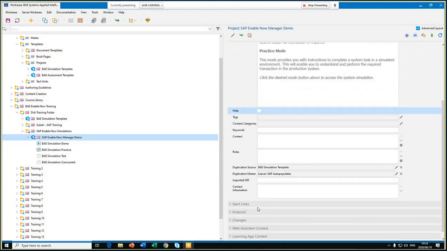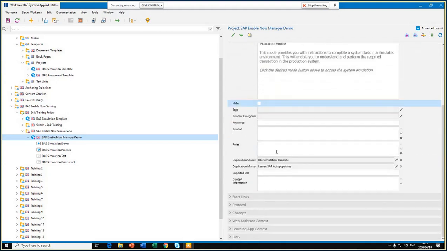Maybe just to touch on the bottom, context, roles. Context will get populated once we start recording an application. And then roles is a new functionality in Enable Now, which allows you to assign specific roles to a simulation. So, Andrew, I think you mentioned with regards to the flags earlier, you can actually go and set up roles in Enable Now, which will allow users to filter on specific content.